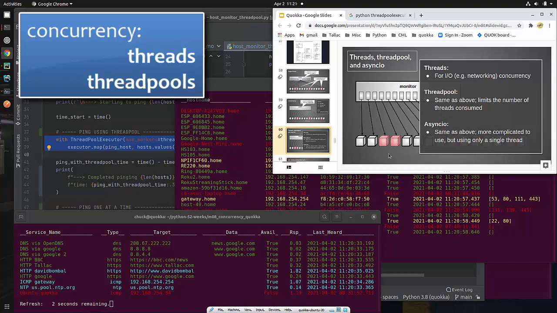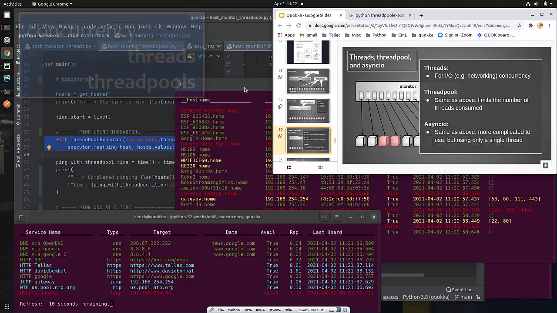In our situation, those bunches of things would be monitoring hosts, devices, and services. So we are going to be talking about threads, about thread pools, about async IO. We're going to look at code for threads and thread pool. In this example, we're going to look at the code that I've written to actually do it. We're going to run it. We're going to remind ourselves of the fact that I have actually implemented concurrency using thread pools in our Quokka application, and we will be looking at that in the next session.